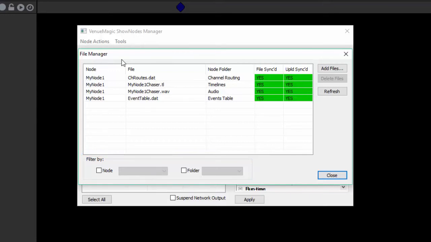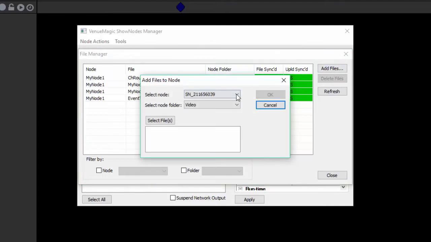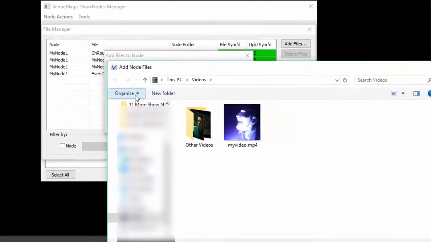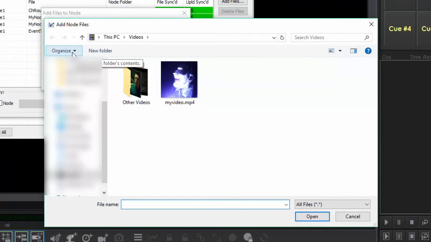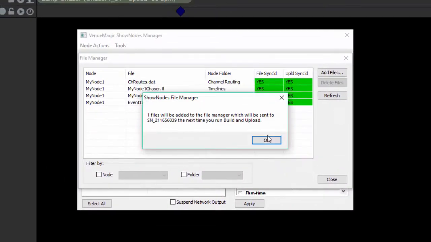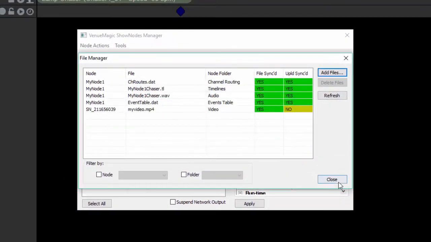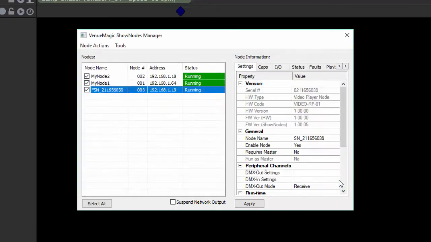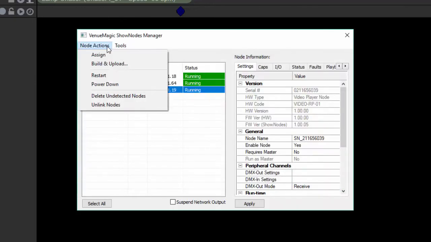What we want to do is add a file of our own. Click on Add Files. Select our video node. For folder, select Video. Click on Select Files, then browse for the video file we want to put on the node. The ShowNodes video player will support most MPEG-4 and H.264 videos. Select a video and click OK. Close the file manager. Now, run a build and upload to send the video to the node.